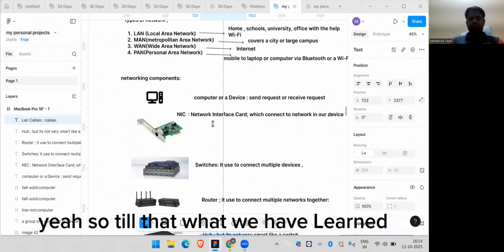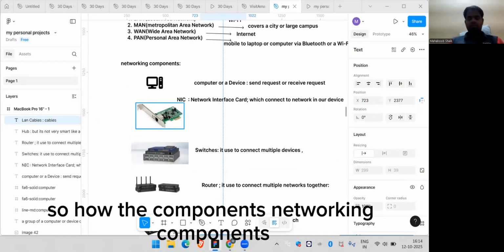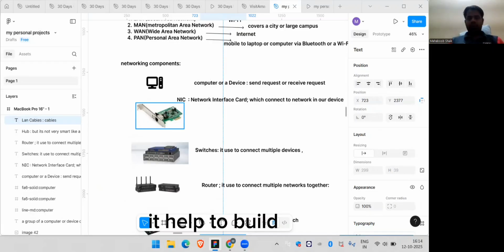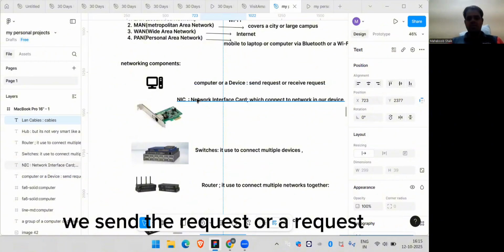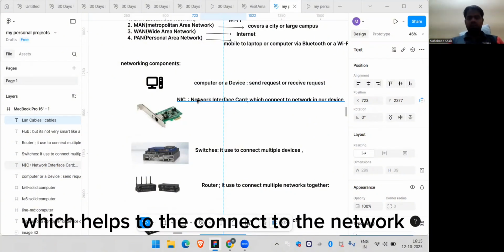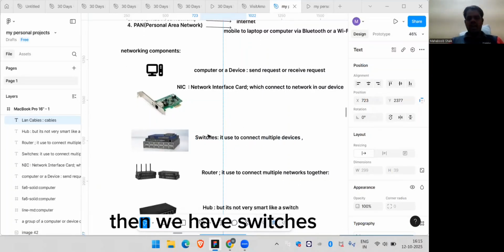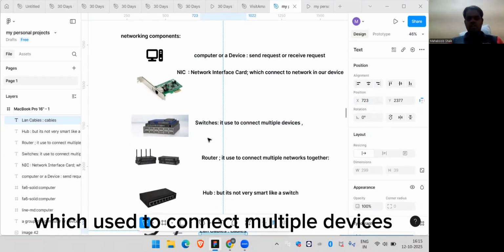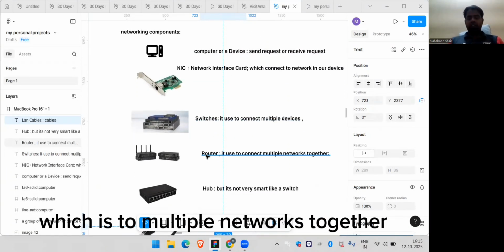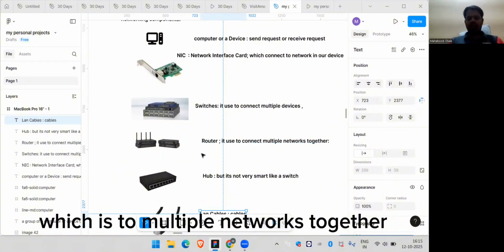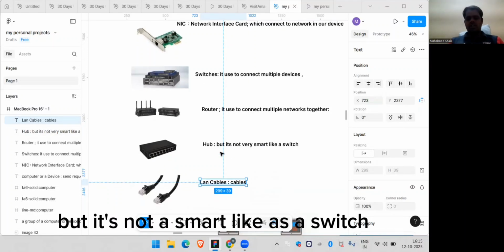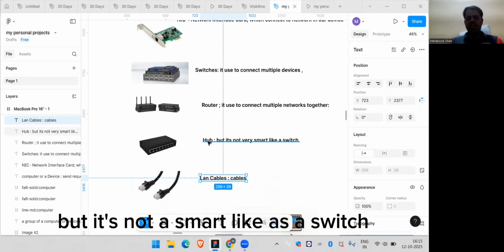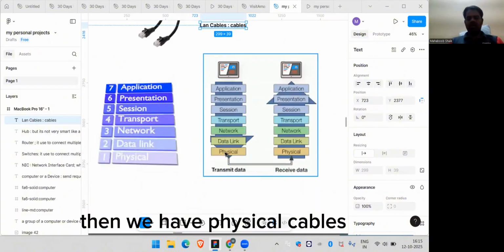So till now, what we have learned is how networking components help to establish a good network. First, we have devices. We send a request. Then we have a NIC card which helps to connect to the network. Then we have switches which are used to connect multiple devices. Then we have a router which connects multiple networks together. Similarly, we have a hub, like a switch, but it's not as smart as a switch. Then we have physical cables.